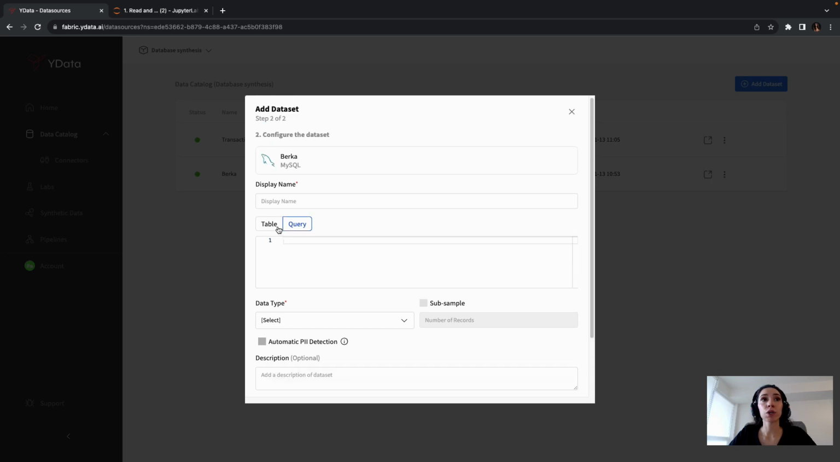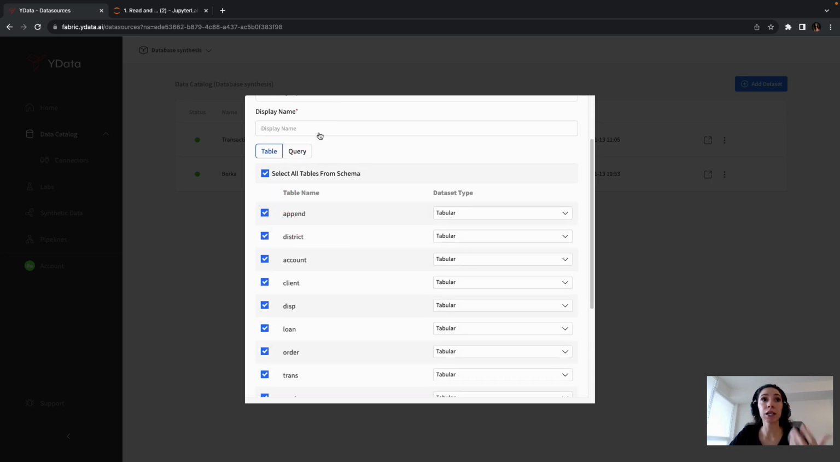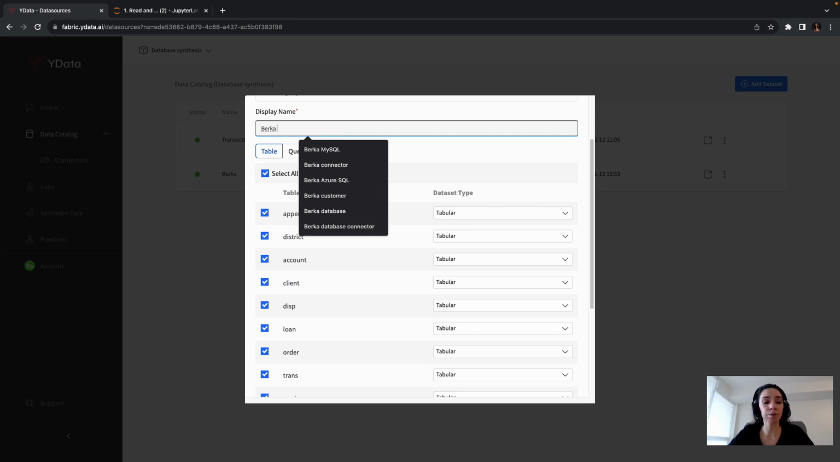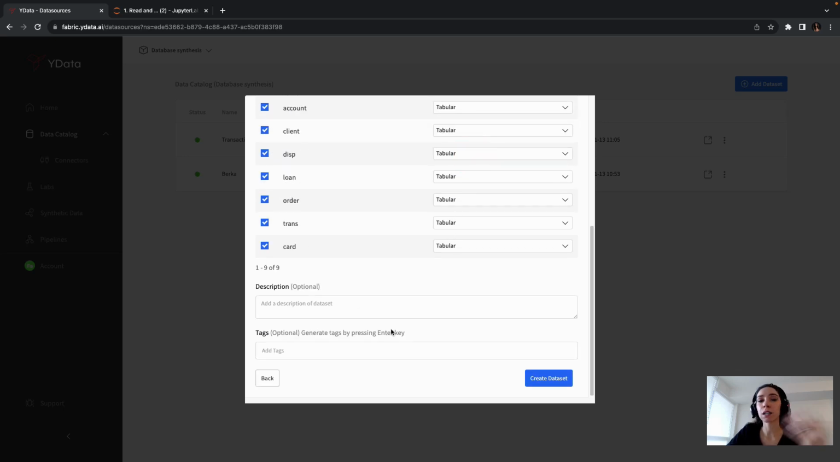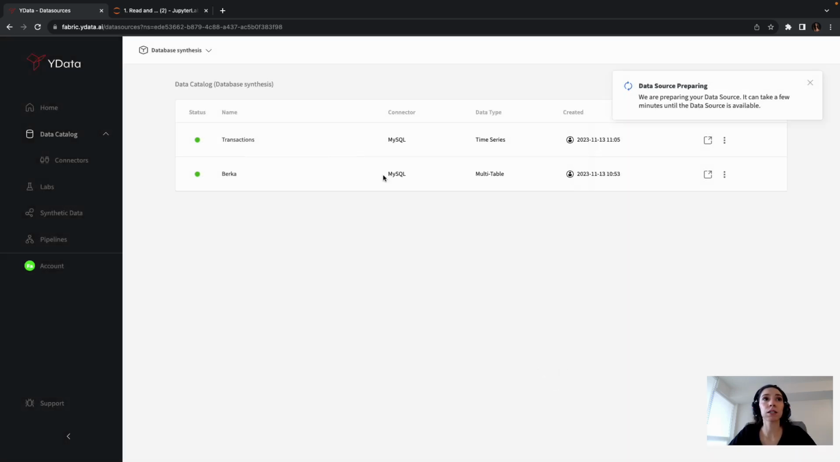Of course, for this particular use case, and because I want to streamline the synthetic data generation of my database, I'm going to select the full schema. I can provide the description and tag and create the data set.